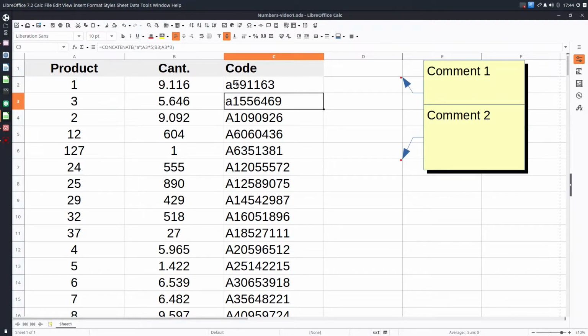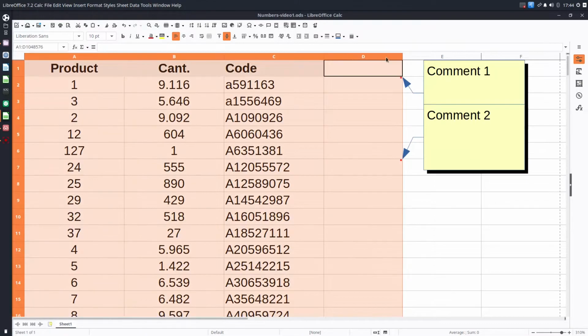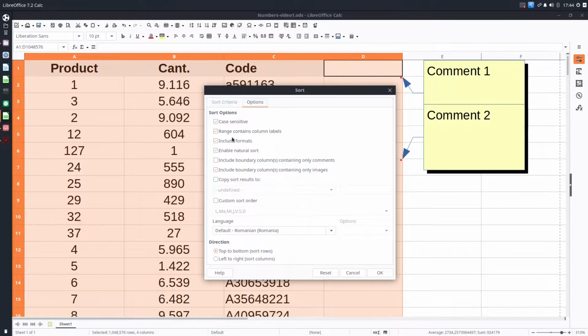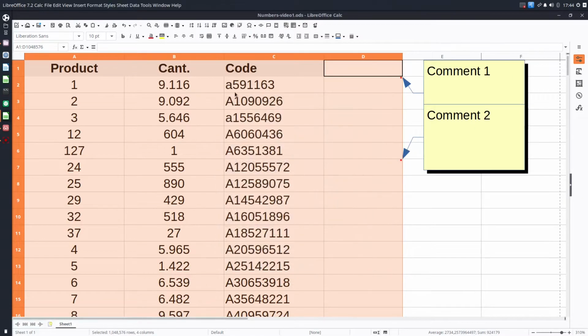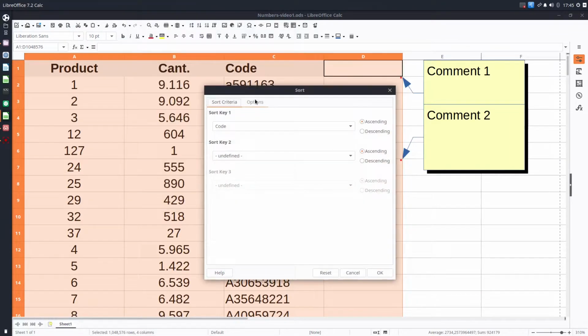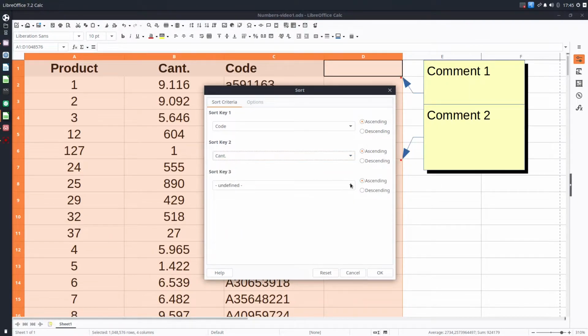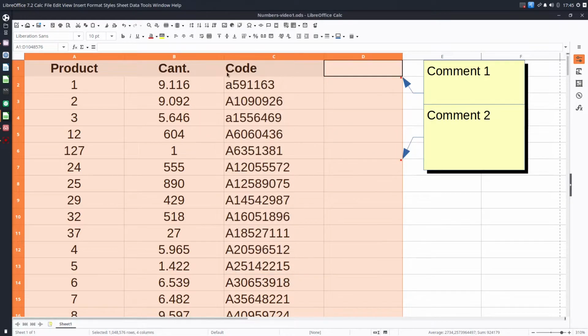Now let's talk about small letters. You can see here we have small letters, and if we select and go to Data, Sort, and uncheck case sensitive, everything is the same and we have numbers increasing. Now let's see another example. We can sort by multiple criteria, by code and by quantities.